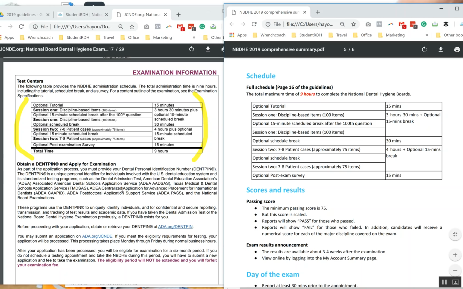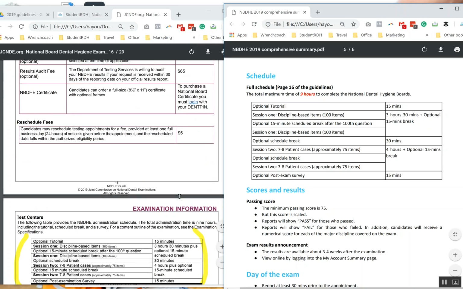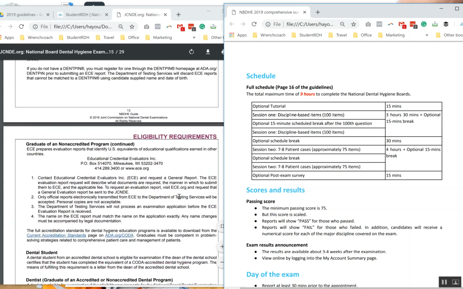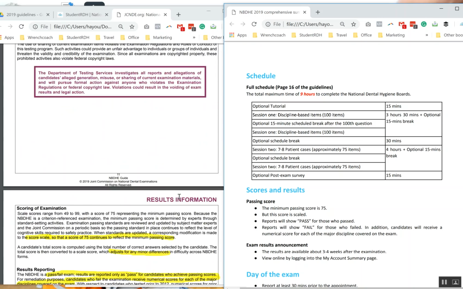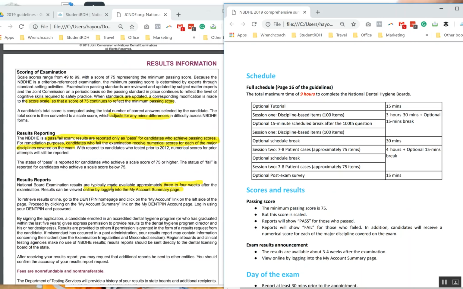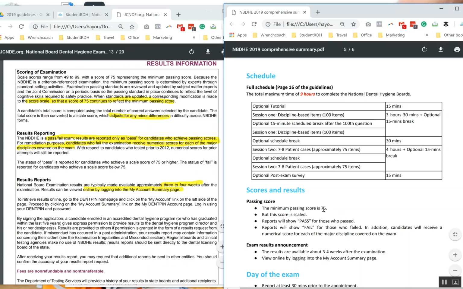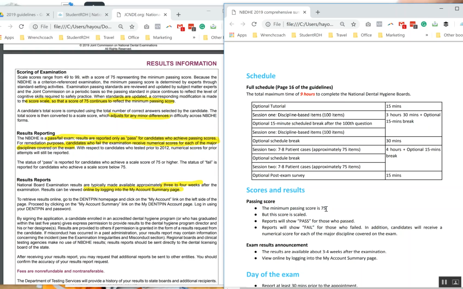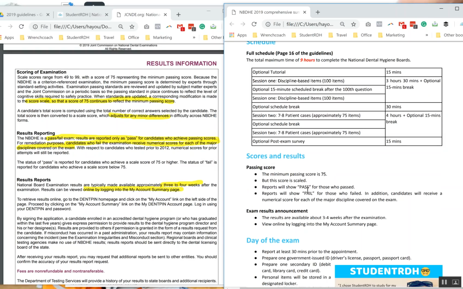Okay, stay with me. Now the scores, okay, we all want to know what the passing score is, right? So you can find this information over here, score of the examination. It says the minimum is 75. However, 75 is scaled, okay?